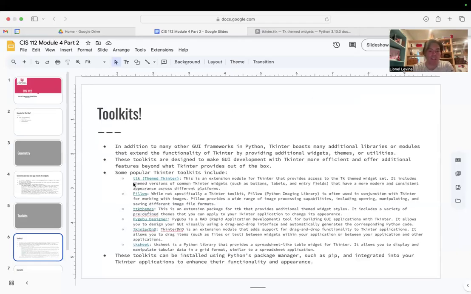The first one up top is themed tkinter, which we already talked about because of the combo box. It gives you access to additional themed widgets within tkinter: buttons, labels, entry fields, and more advanced options as well, with enhanced styling and themes. Another one is Pillow. I'm not actually going to be using this one, because I'm going to use tkinter's direct image support, but there's the Python Imaging Library.